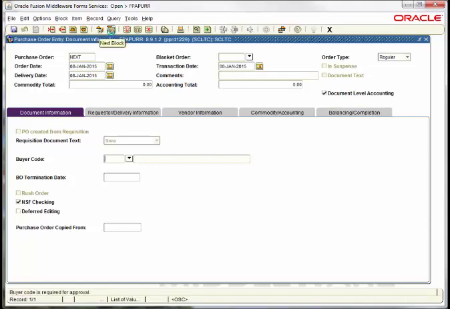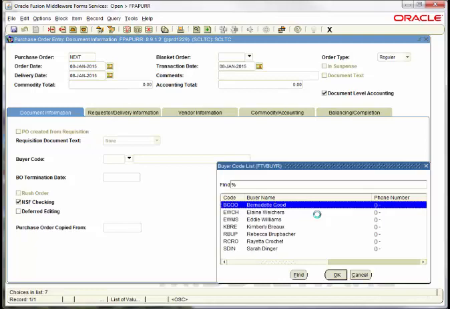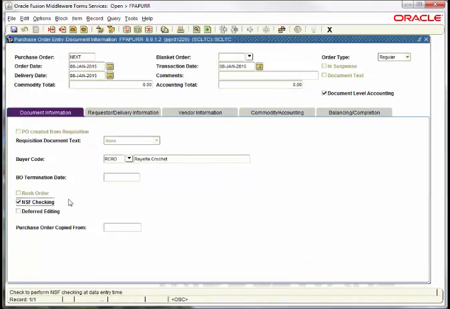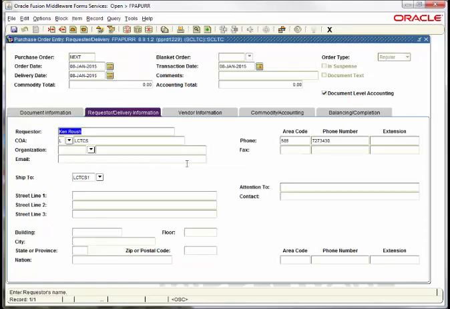Next block allows you to put in your buyer code, and the list of who the buyers for your institution are can be shown by clicking on the drop-down box. NSF checking is going to take place because this purchase order was not created from a requisition. Those pieces of information are not shared. Do a next block, go through to the requester.